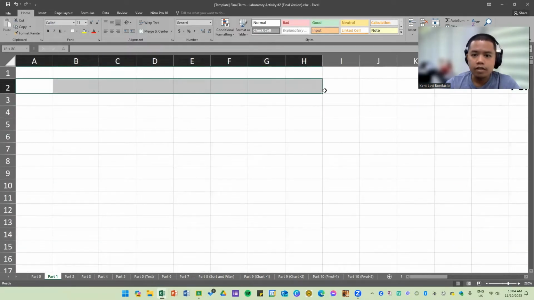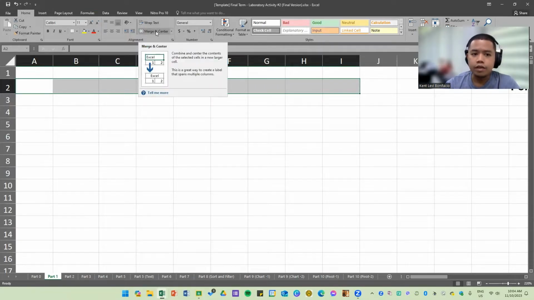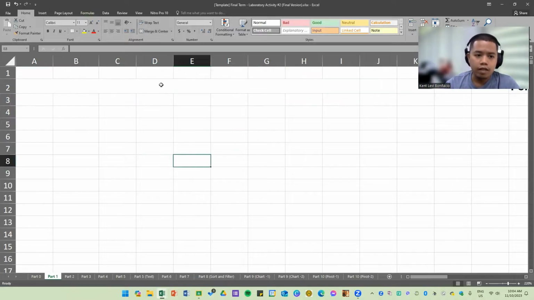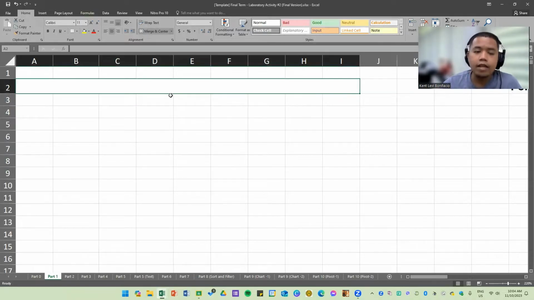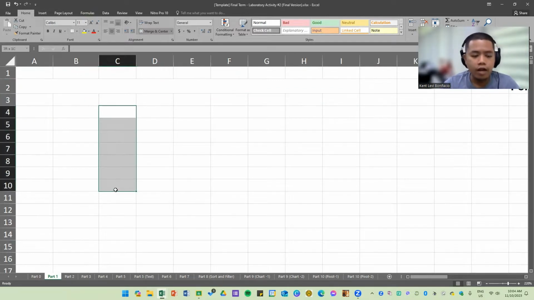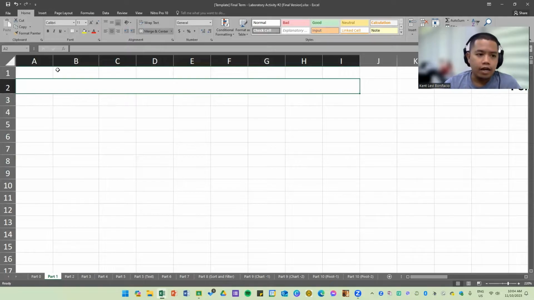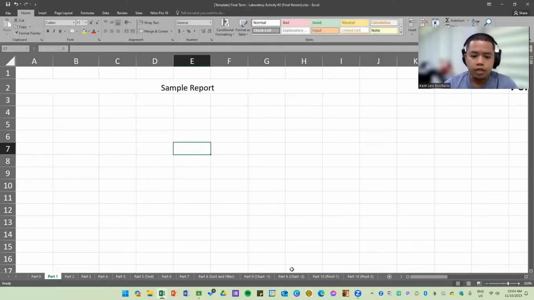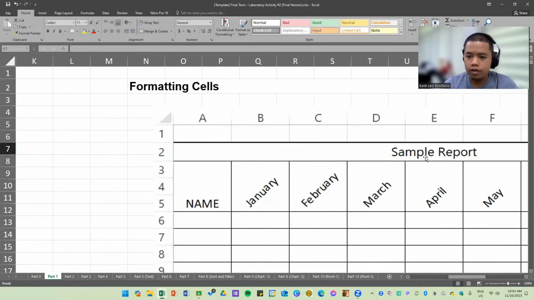Then, once they're selected, go to Home. Then you have here Merge and Center. Okay? Once you click on that, automatically it is merged. Meaning, the cells are now treated as one. But the address is the leftmost cell, or if the merge is vertical, the topmost cell is the address detected. So for example, this is a sample report. Excuse me. So that's, I guess, the first part.